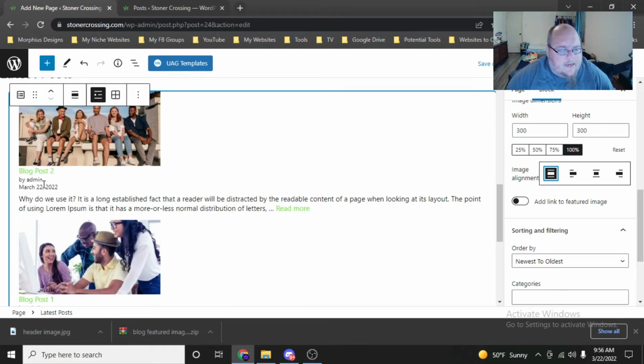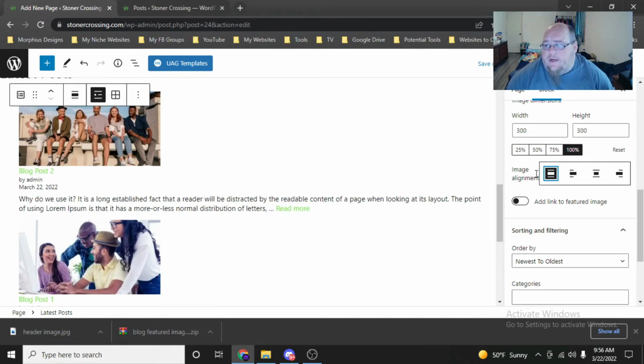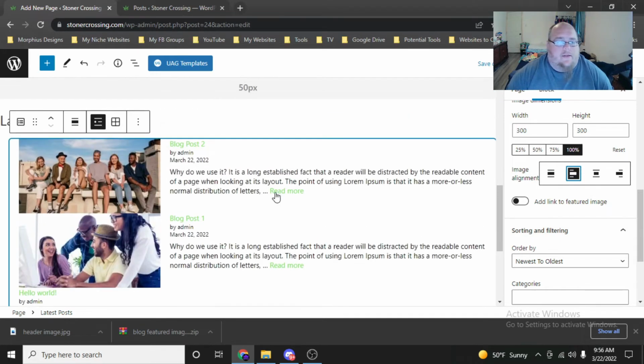Now, to get this text to go to the right of the image, all you've got to do is come over to Image Alignment in your Settings tab and click Align Left. What that's going to do is pull that image and align it to the left, and that's going to make the text align to the right. Okay, so there we go. Now we have an image and our blog post text to the right of it.